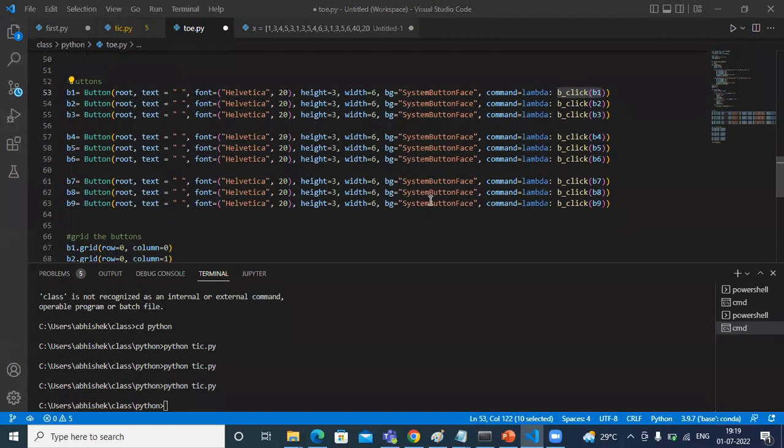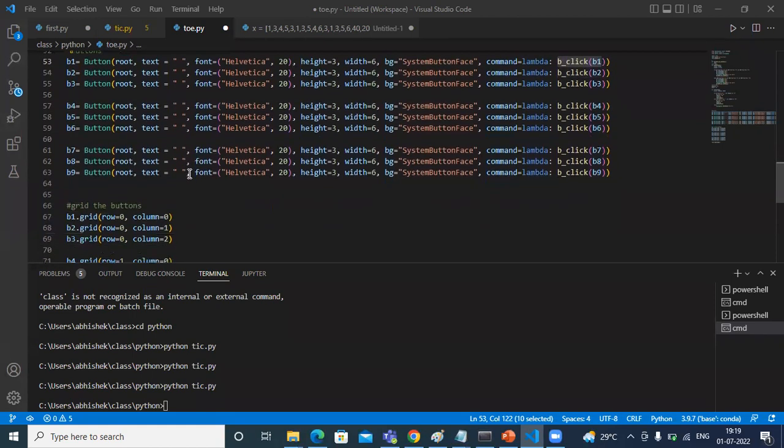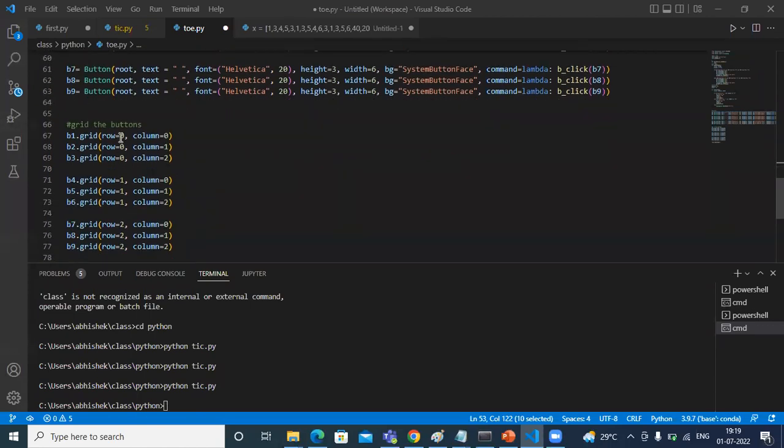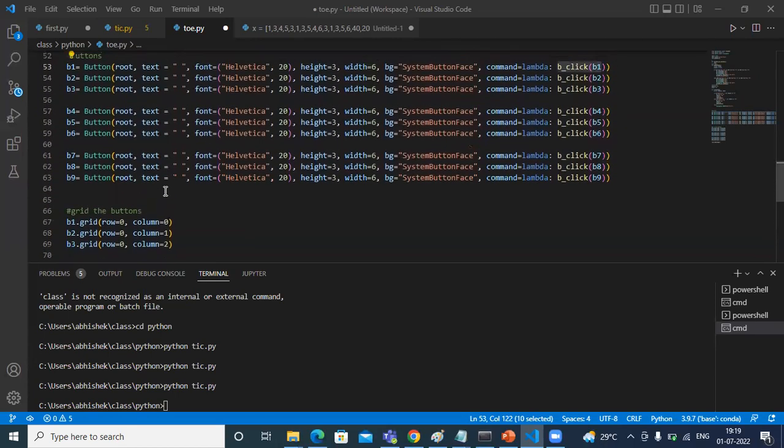So like that we created 9 buttons. After creating 9 buttons, we assign the position of every button. In a single row there are 3 columns, we have given 1 to 3. Then in the second row, we have defined the columns. Up to here, our interface got completed, the buttons and everything.